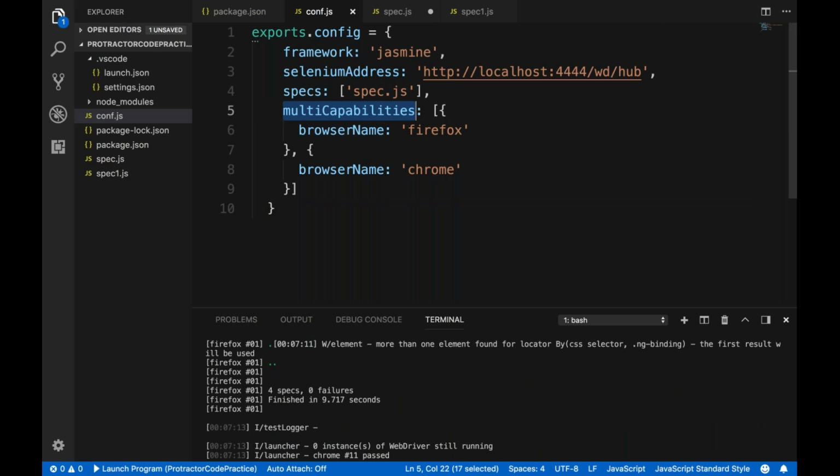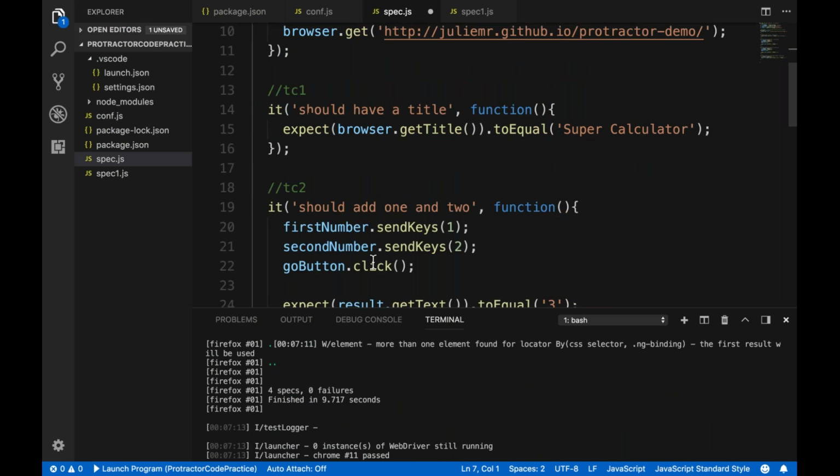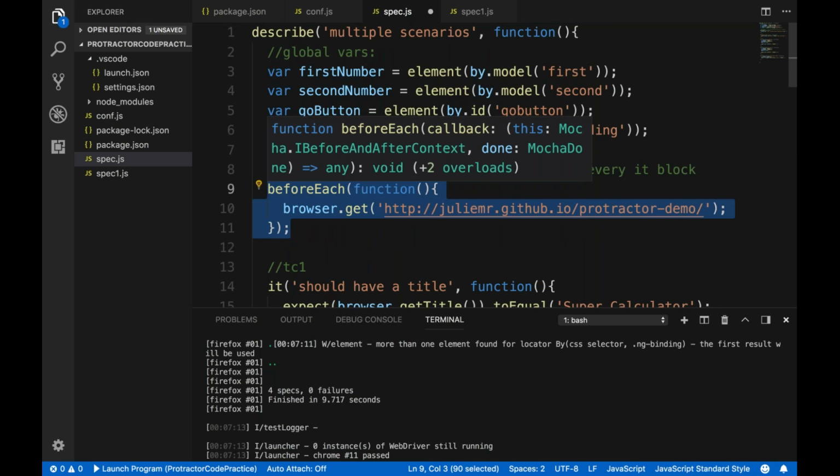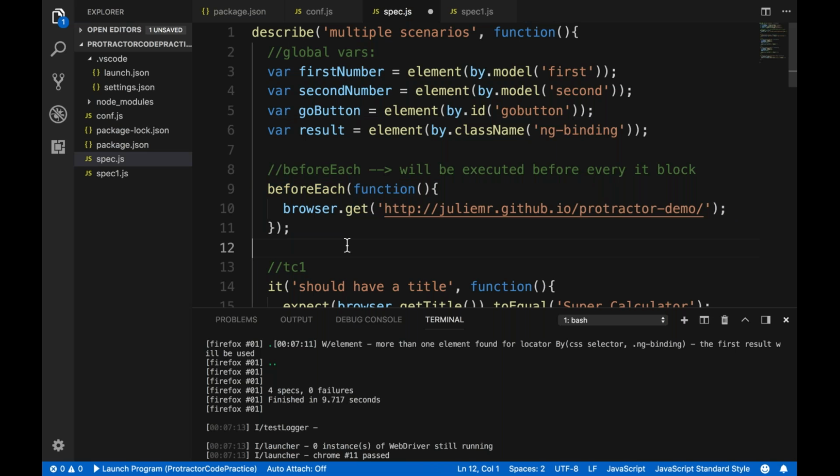So this configuration, guys, you have to remember: multiCapabilities. In the spec.js you can create multiple it blocks, and a describe should have at least one it. In a particular spec.js file you can have multiple it blocks, and beforeEach will be executed before every it block. This is kind of a precondition. Okay, so that's all for today.